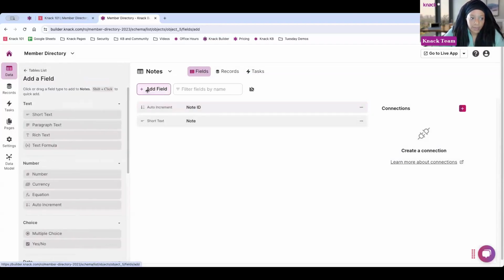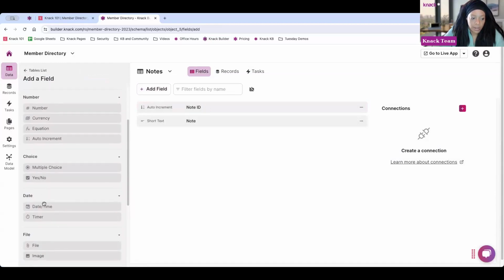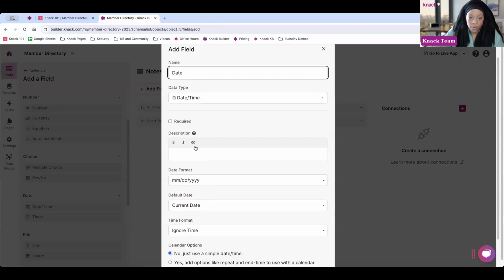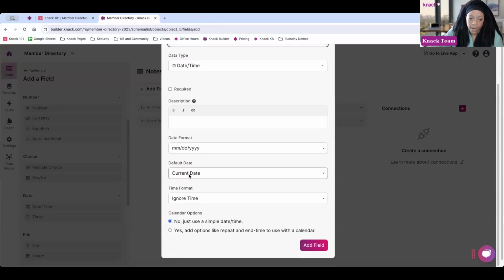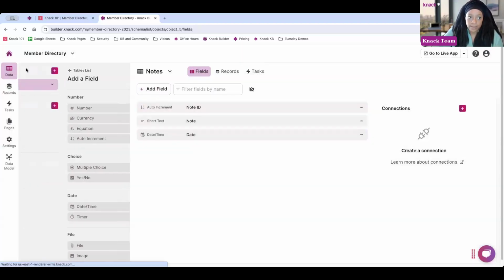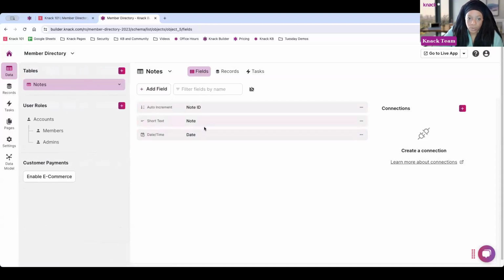So again, I'm just going to click my add field here, and I'm going to scroll down and choose a date. Again, take note of all of the settings you have here. We can have that default date set to current date, and we can do some calendar options. So if you need a repeating or end time with your dates, you can set that up as well here. All right, so we've got some basic things set up with our notes table.